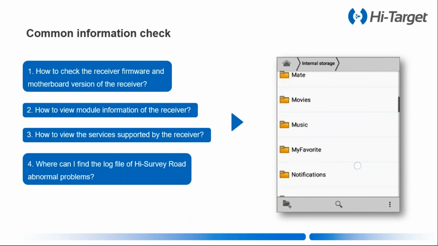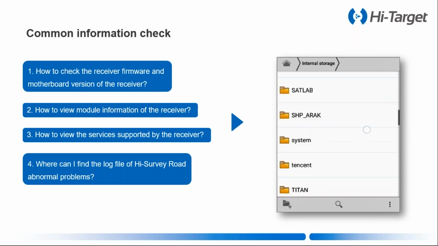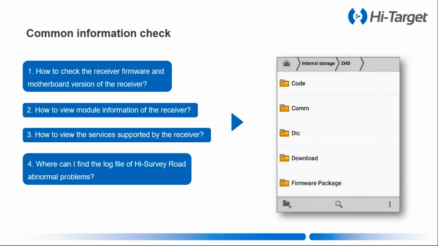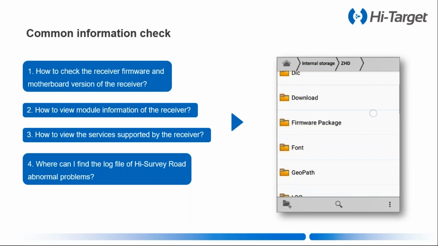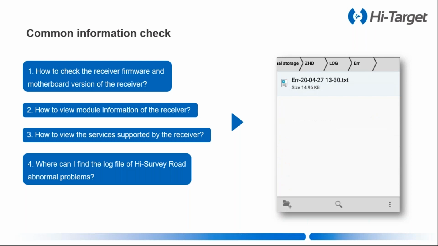Here we can find out the DHD float. We can get the log file. One is error and one is operation. So when the hash rate rows is abnormal, please send the log file for us.